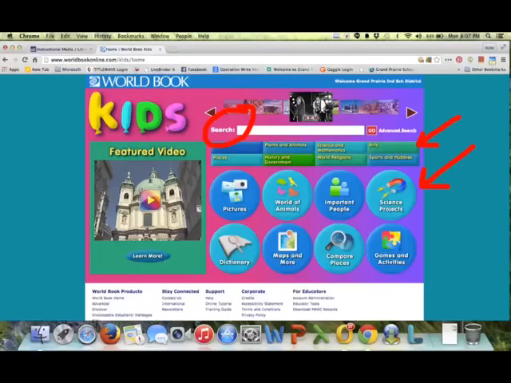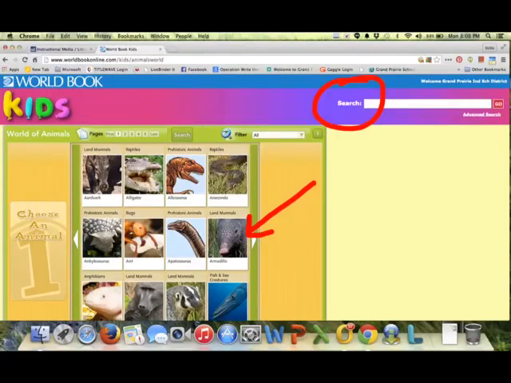You've got the tabs up there, or you have the little circles which have some games and activities, science projects, and some interactive things that kids might find interesting. If you click on animals, it also then gives you different animals in alphabetical order. We're going to click on the armadillo.